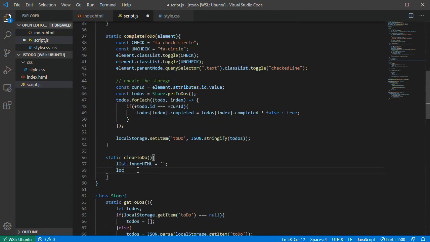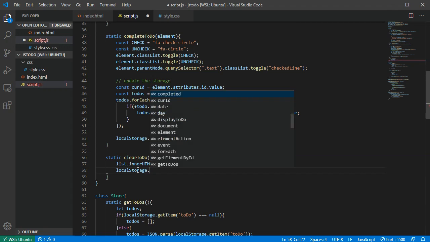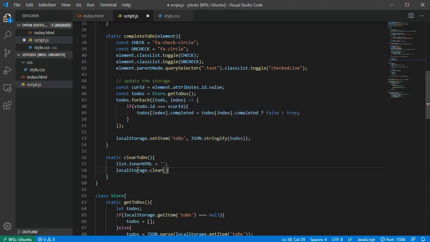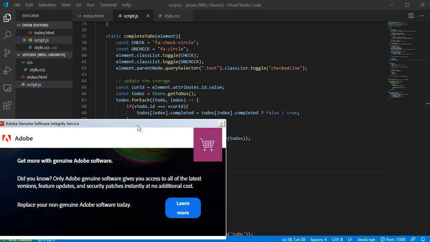And also local storage dot clear, it's gonna delete everything from the storage. Let's save this like this, and then now we should have, oops, sorry about that guys.